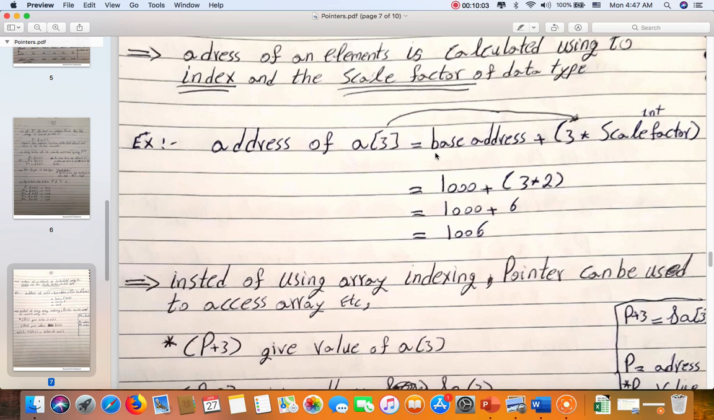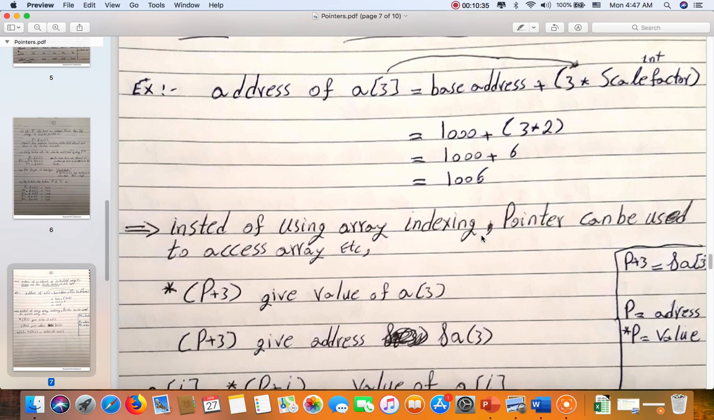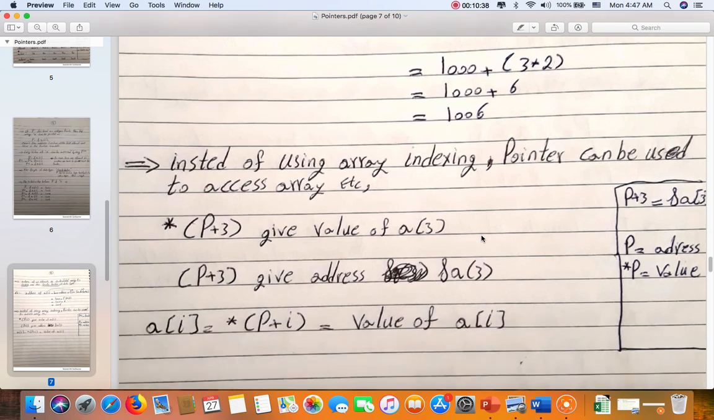So the address of A3 is the base address, which is the first address, 1000, plus 3 because it is the third element, multiplied by the scale factor. What is the scale factor? It is an integer, and we said that an integer moves by 2 bytes. So 1000 plus 3 multiplied by 2 is 1000 plus 6, which gives 1006. Okay, guys?